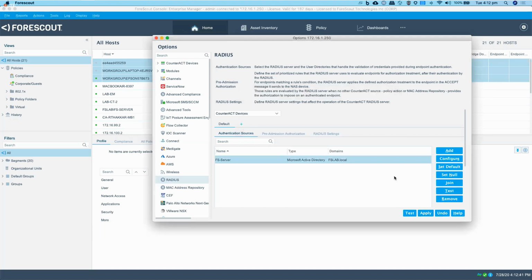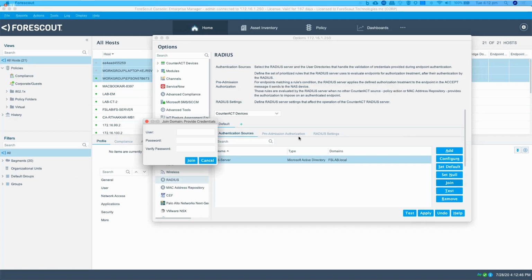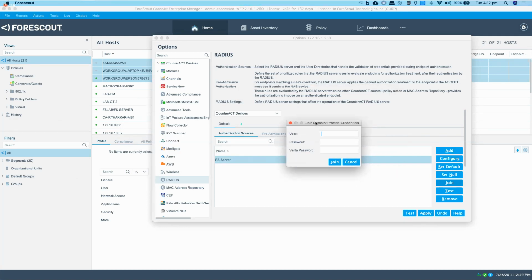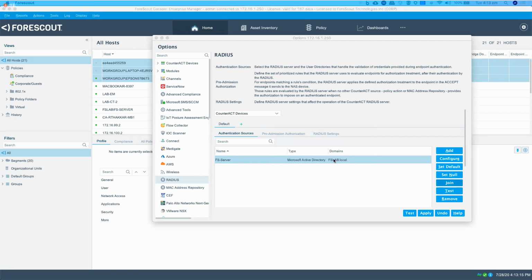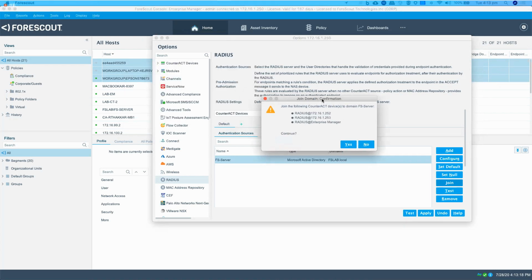And saved. You need to make sure that you join the domain. When you join the domain, it will allow the Forescout user, or the user that you have created, to authenticate on behalf of Forescout using AD, or on behalf of the supplicant. So in this case, I am going to use the credentials of the user that I have created, and then I'll press join. It is going to ask me which devices I want to join.